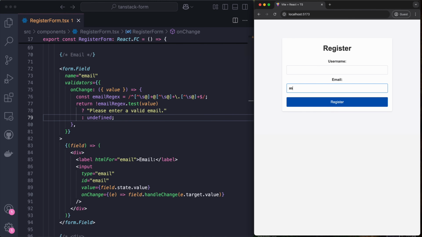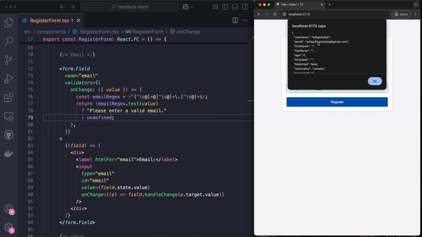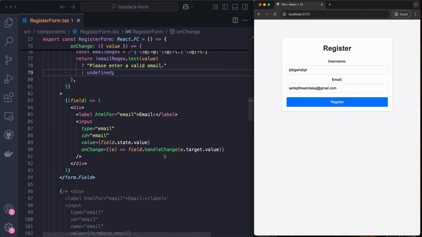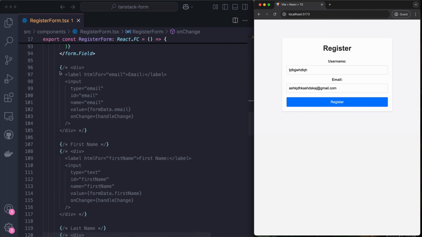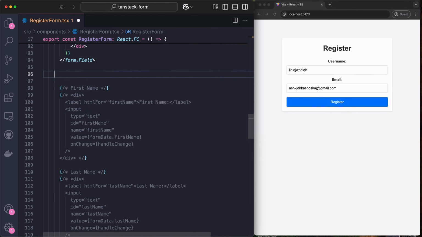Now, I know again, if they try typing something that doesn't actually look like an email, by default, the email input will show that, but it's still good to have some sort of validation just in case. So if we put a valid email, it will actually allow the registration. Great. Now we can actually delete this over here and rush a little bit forward with the other two fields.